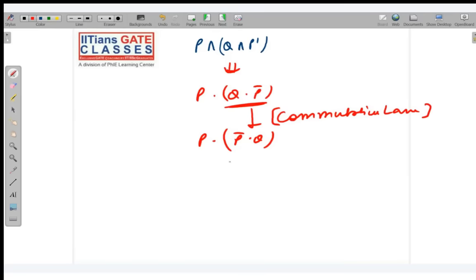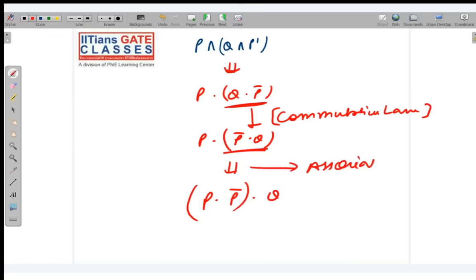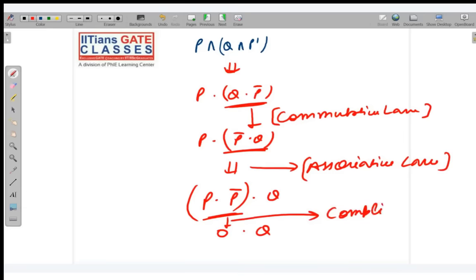Now finally I will change it like this: P dot P bar dot Q. Name of the law? Associative law. Now P dot P bar is what? 0 dot Q. What is the name of the law? P dot P bar is 0. Complement law. Complement law, I think you remember, na? A plus A bar is 1 and A dot A bar is 0. So P dot P bar will become 0. Now 0 dot Q will become 0. What is the name of the law? Domination law.